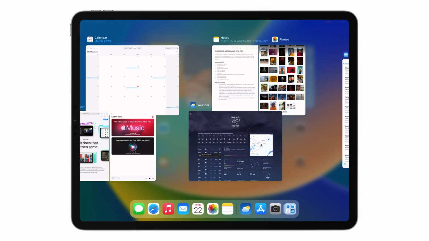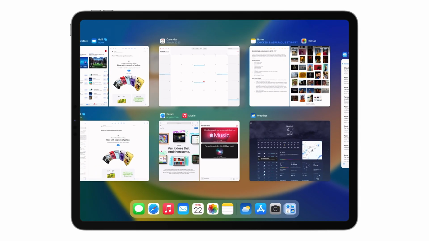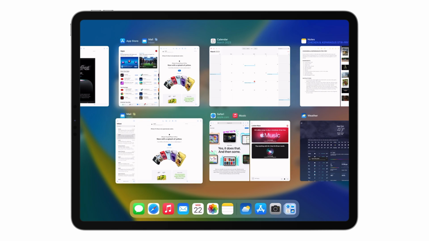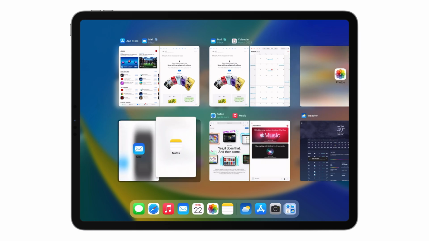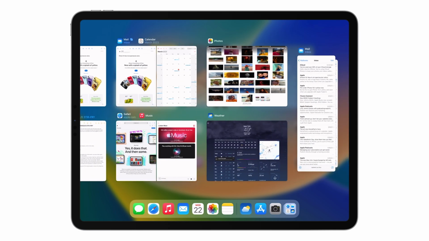In the app switcher, a group of split view apps is called a workspace. To create new workspaces, drag an app onto another app. You can also drag apps out of workspaces and drop them onto other apps or workspaces to create new workspace combinations.